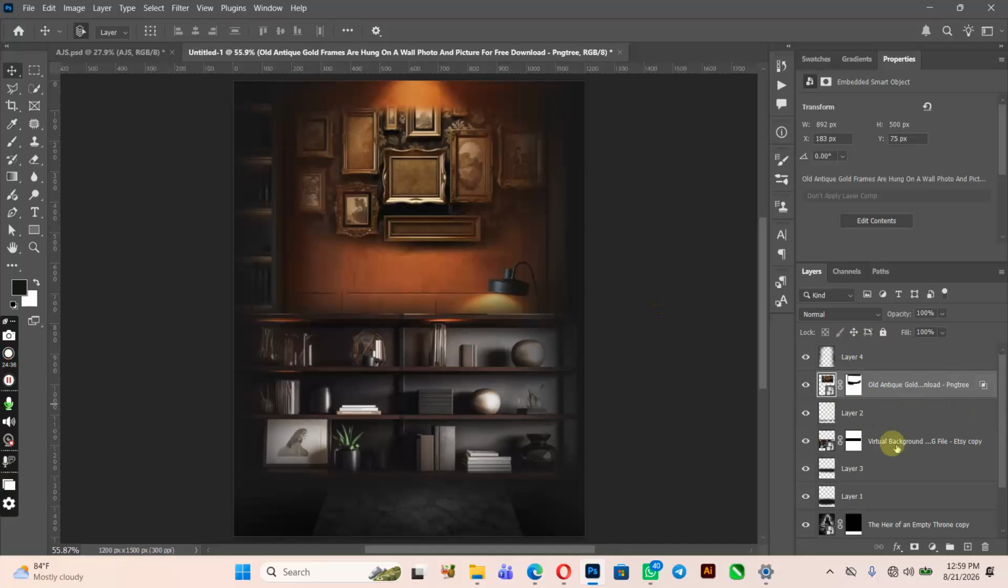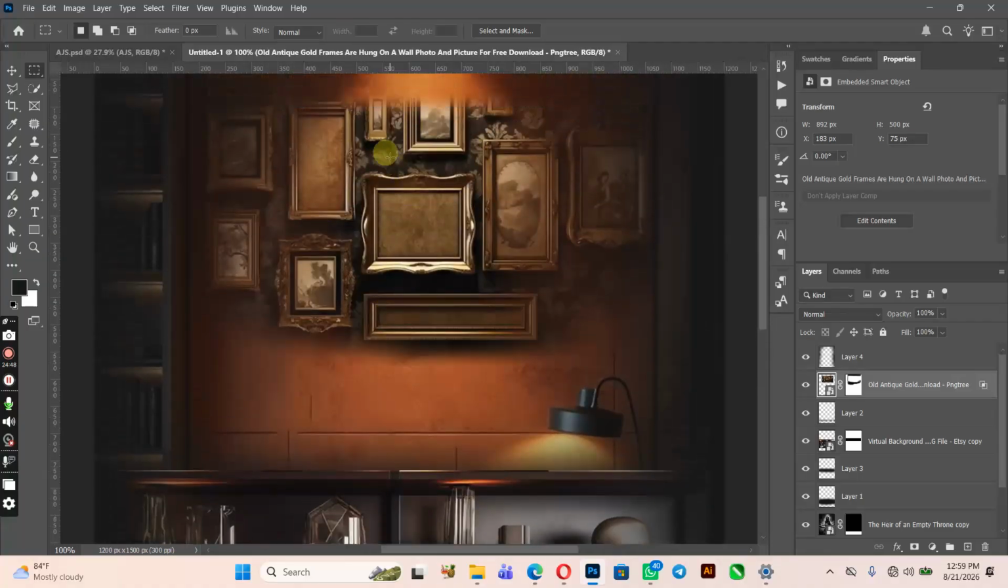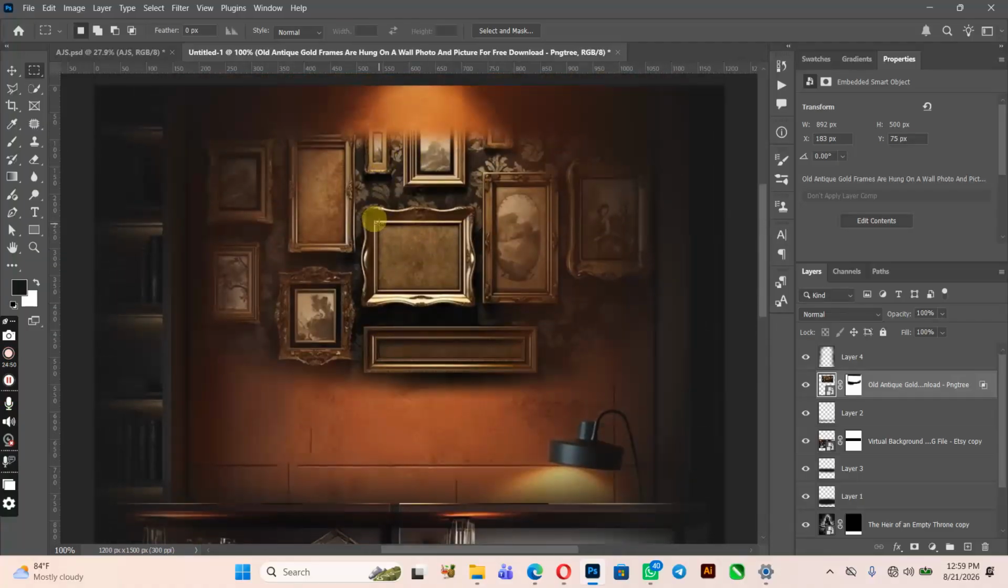Okay, so this is the frame. I'll select my marquee tool. Let me zoom this so that you will get it. I'll click and drag. I'll press Ctrl J to duplicate just this particular part of this frame. Ctrl J.